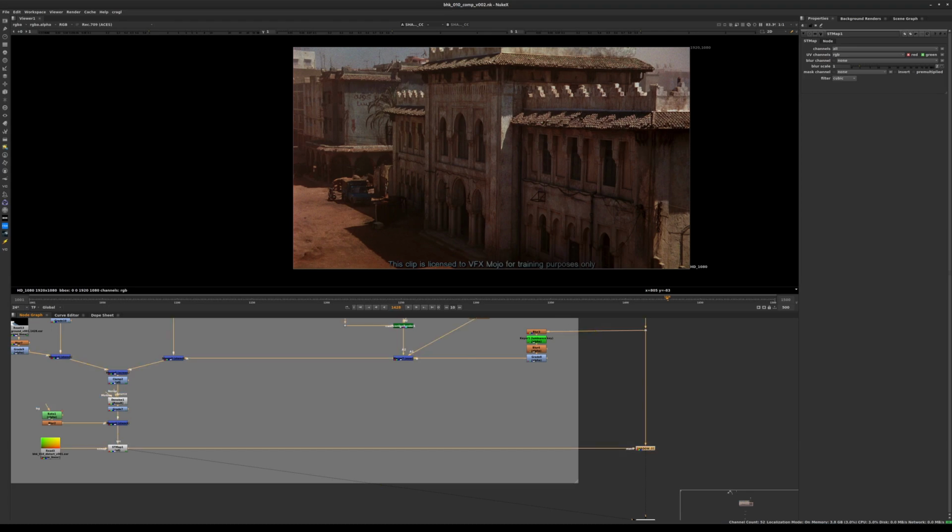So we have now done that. Let's now move on finally to the rest of the composite for this shot.